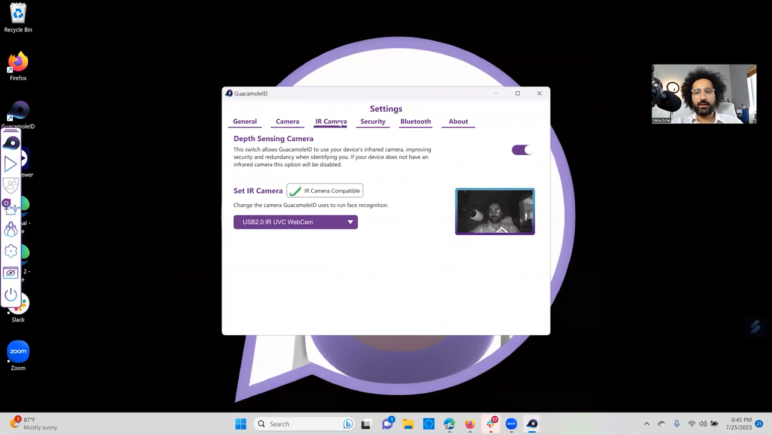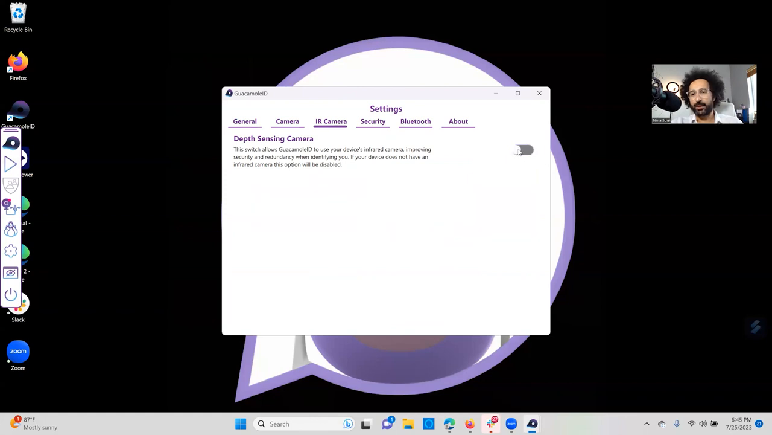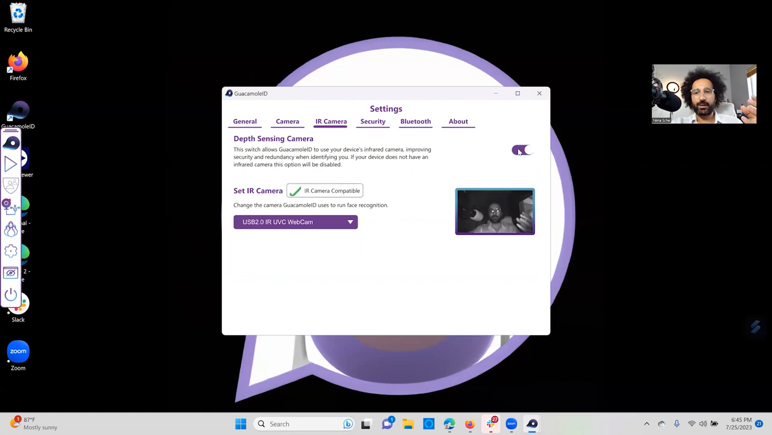If you have infrared cameras, then here you can enable the depth sensing camera, or if you want, you can disable it. So if you disable it, then the system relies on the RGB camera. If you enable it, then the system would be using a combination of RGB camera and infrared camera, depending on the context. If you have multiple infrared cameras, then here you can choose the option. But again, most of us have maximum one infrared camera.